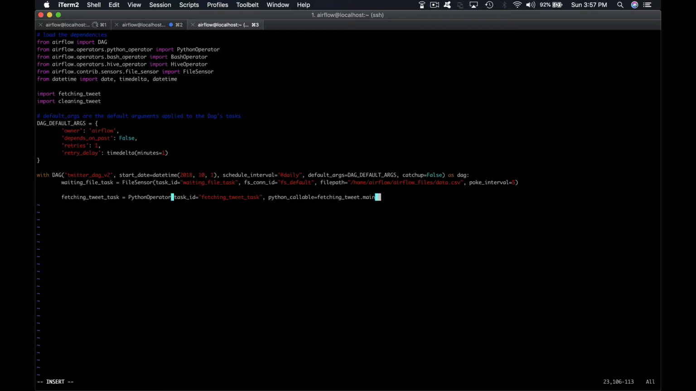So we have initialized our first Python operator to fetch the tweets, but let me remind you that we also need to clean them. Basically, we just have to create another variable corresponding to our task, instantiate another Python operator, and give the cleaningTweet.main function. I let you some time to do it, pause the video now, and see you for the solution. Okay, I hope you have found the solution. You just had to copy and paste what we did for fetching tweet and change fetching by cleaning.